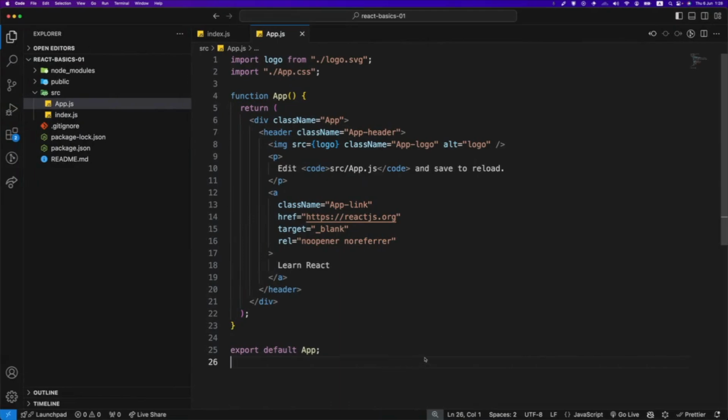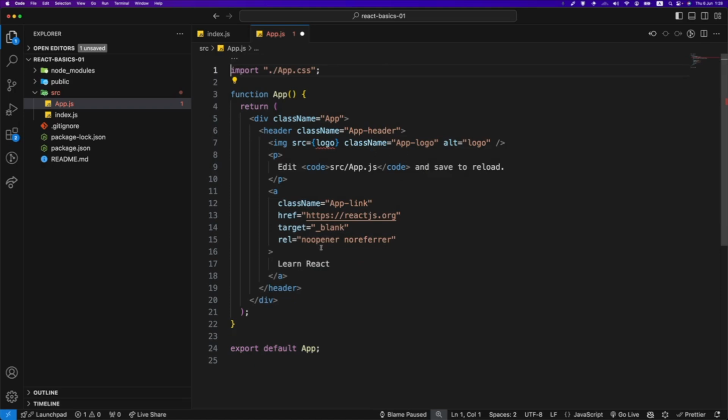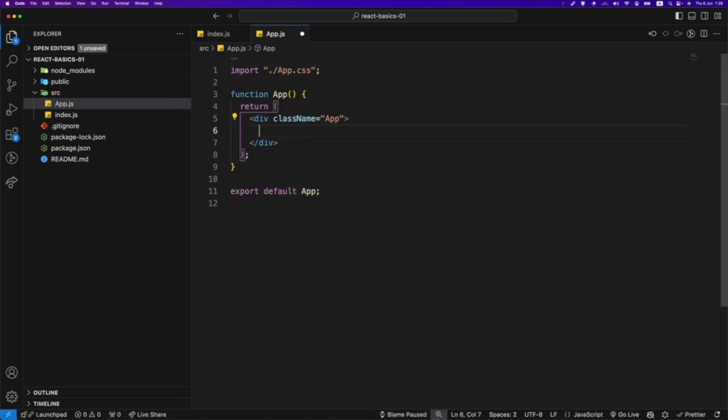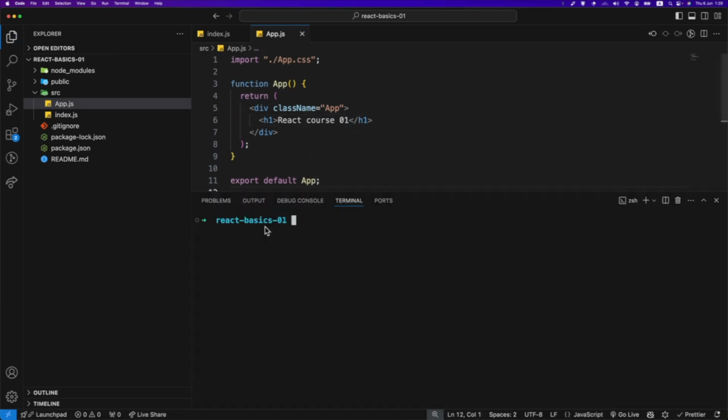Okay guys, so as we have done the cleanup for the index.js file, we'll do the cleanup for the app.js. So we don't need the logo, we don't need to import that. And I'll totally remove the header section over here. I'll remove that. So we simply have a div, and I'll create a next one saying React course 1.